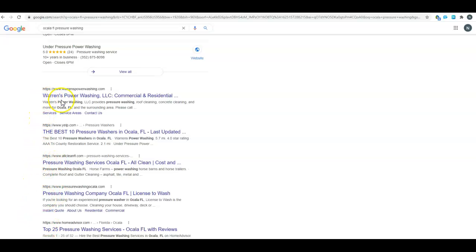So also this down here is your meta description. And all of these bolded words are telling me that these words relate to what I typed into the search bar. So that's why you want to make sure to get some of those keywords into that meta description too.